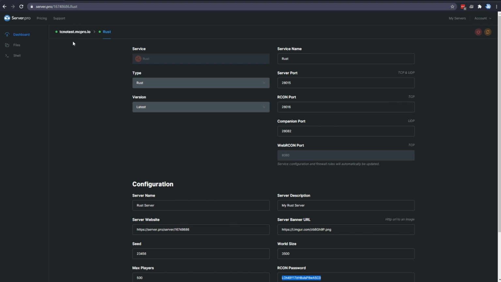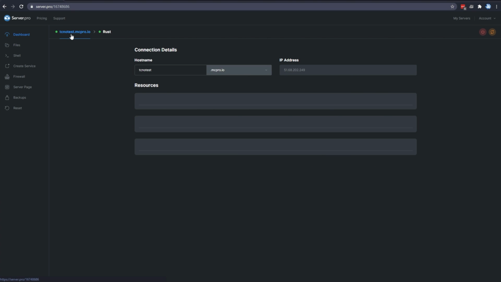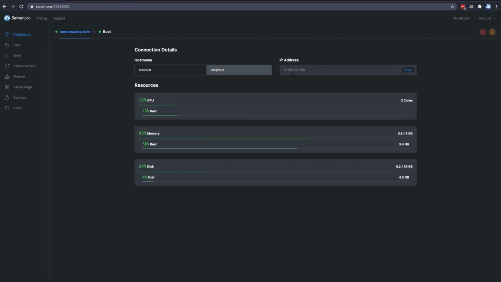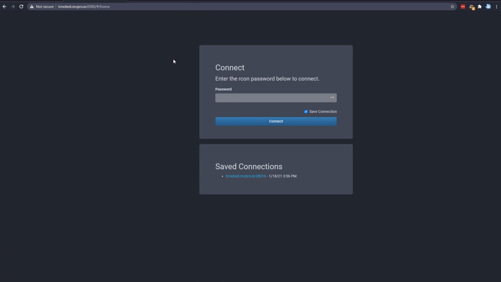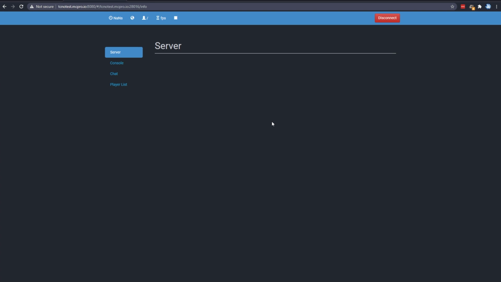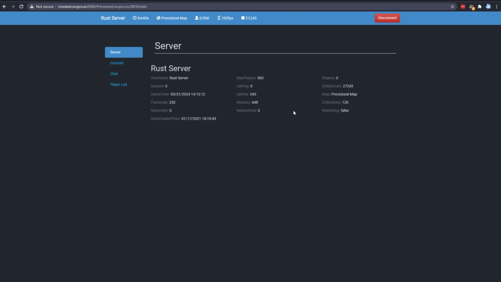Simply look at your server's hostname up here, or click it to see the IP address as well. We'll be heading across to either of these, :8080, in a web browser of your choice. So I'll head across to technotest.mcpro.io, :8080, as that's my hostname. I'll paste in my password and click connect. Now we see our server's dashboard over here.